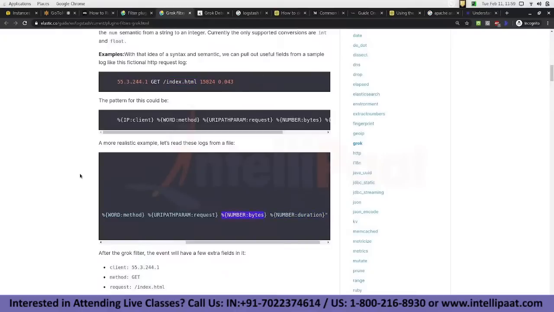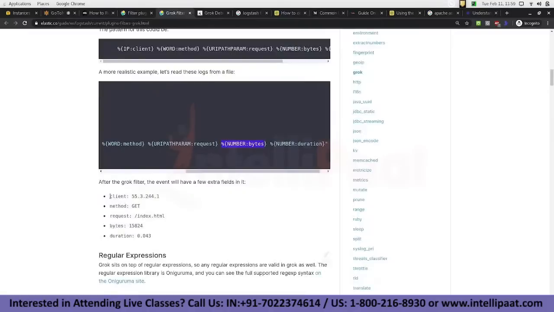Now after the Grok filter has run, this is the data you get: client equal to this, method equal to GET, request equal to this, bytes equal to this. You see how properly it has become structured. Now this data can be loaded as JSON and stored. Then tomorrow we can write basic queries: when client equals something, when method equals GET. Not SQL queries, but your queries on top of Elasticsearch.